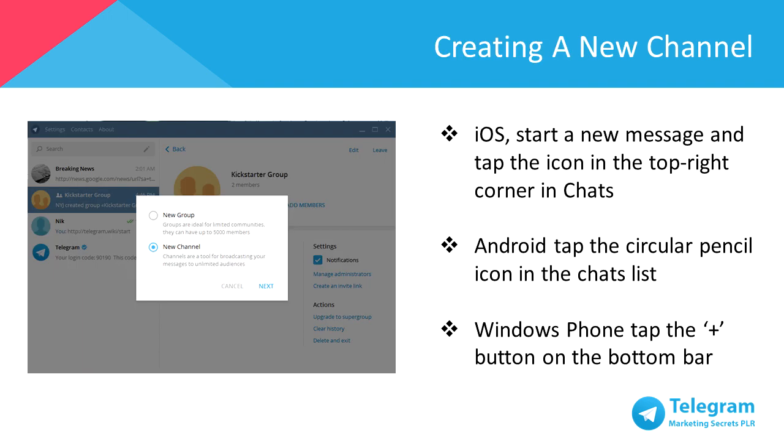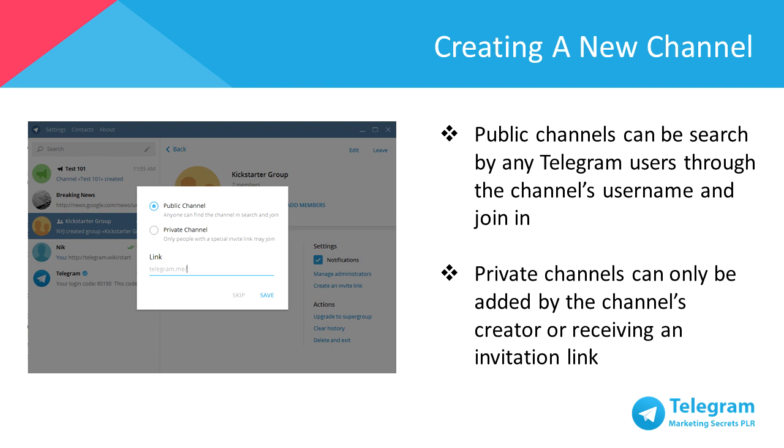To create a channel for iOS, start a new message and tap the icon in the top right corner in Chats. For Android, tap the circular pencil icon in the Chats list, and for Windows Phone, tap the plus button on the bottom bar. If you'd like to set up a private channel, you can adjust it to your preference. Public channels can be searched by any Telegram user through the channel's username and joined independently, whereas private channels can only be joined if added by the channel's creator or upon receiving an invitation link.